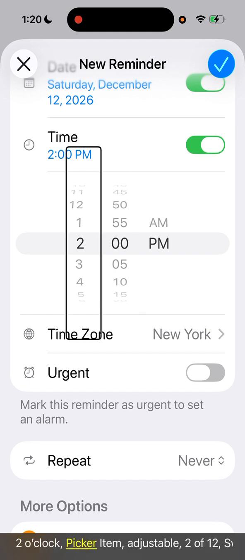Urgent. More options shown. Mark this reminder as urgent. 2 o'clock. Picker item. And now if I flick to the right, I've got 2 of 12 o'clock. Swipe up or down with one finger to adjust the value. A picker item means that you flick up or down instead of left or right. So I'm going to flick up. 3 o'clock, 4 o'clock, 5 o'clock. All right. 5 of 12. I want 5 o'clock.